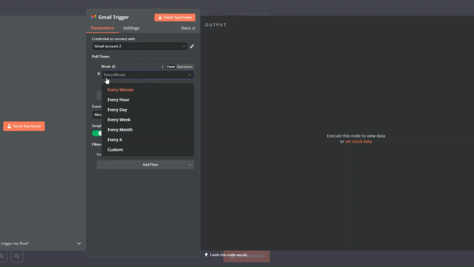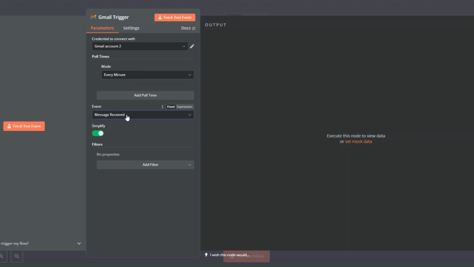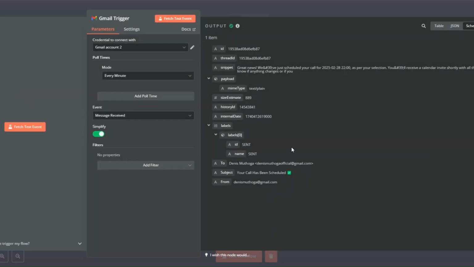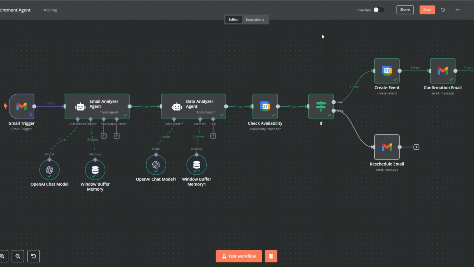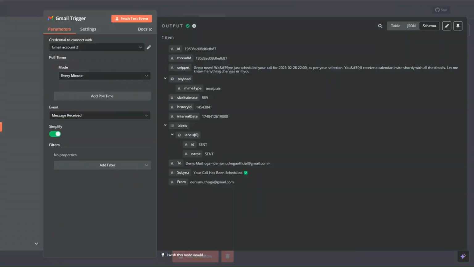Here you can choose the mode. You can choose to trigger this node after every minute, every hour, every day, every week, every month, or customize it. For the event type, it will be message received. You can fetch a test over here. You can see we have an email over here that we just received. This was a confirmation email that we sent after we created this event. So I'll click on back.